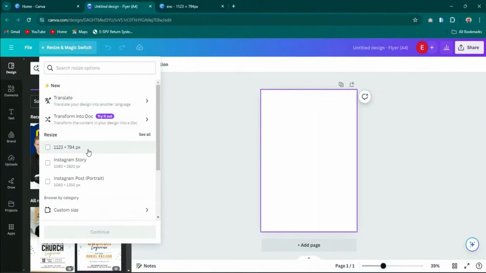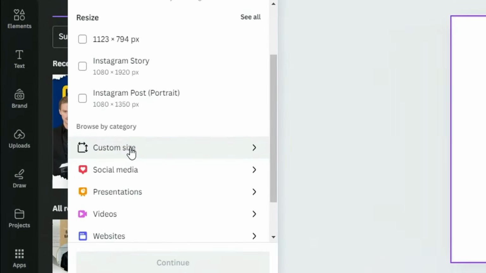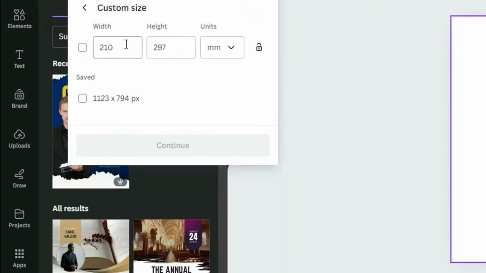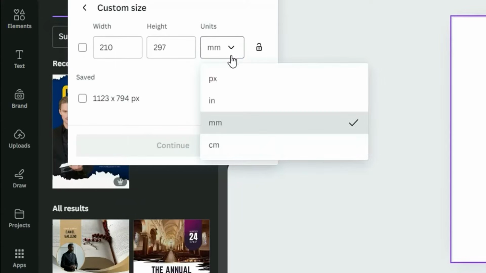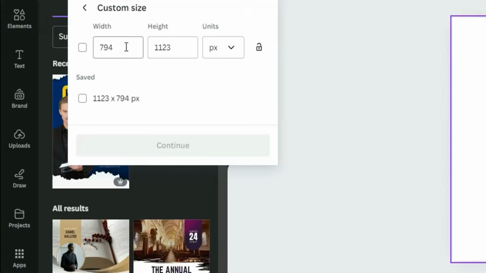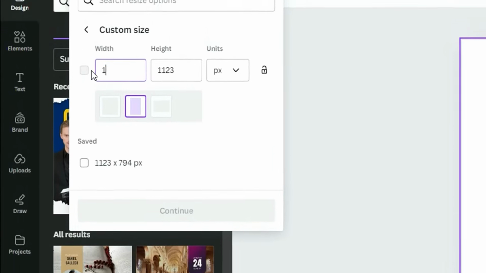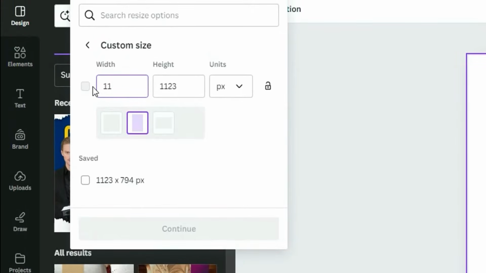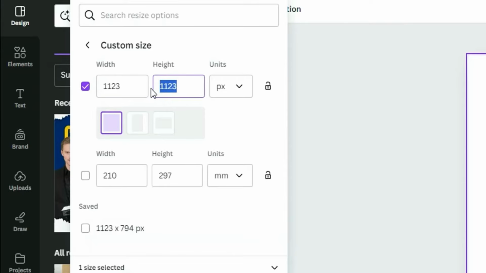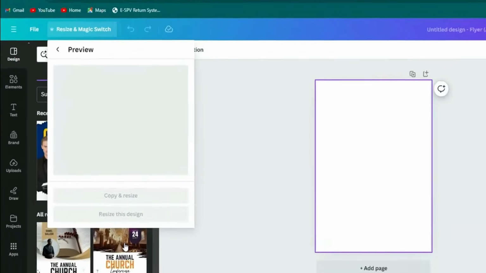and then come to custom size. Click on the custom size here, and then let's choose a unit. I'm using pixels, so change yours to pixels, and then enter your 1123 by 794. Then you click like this.